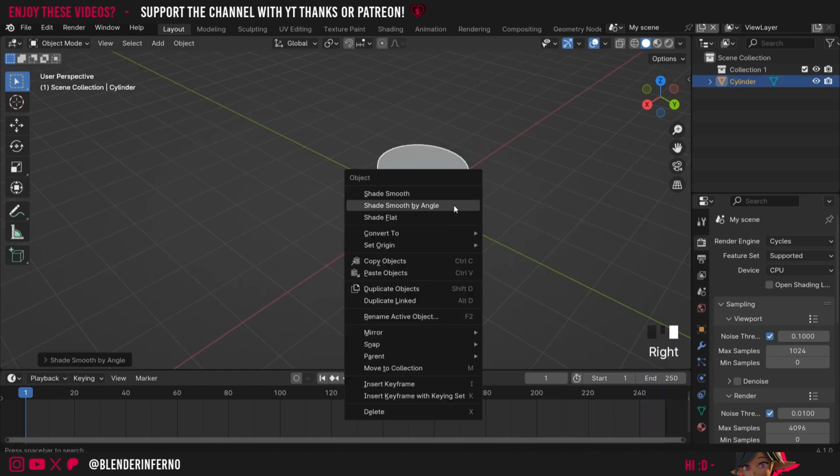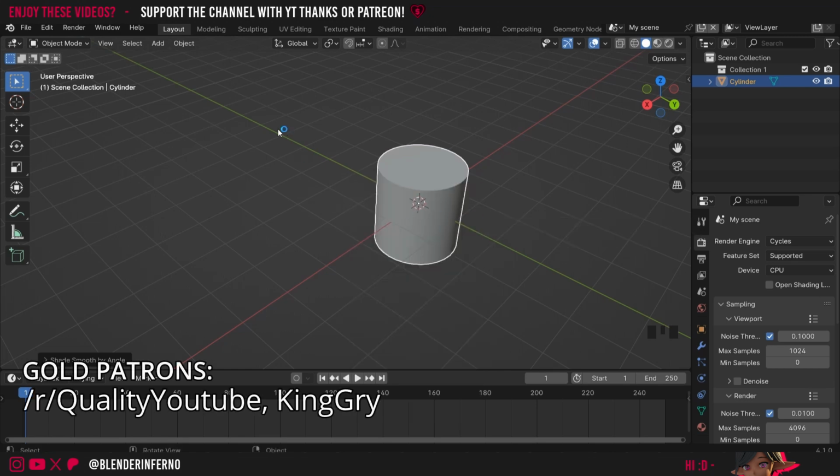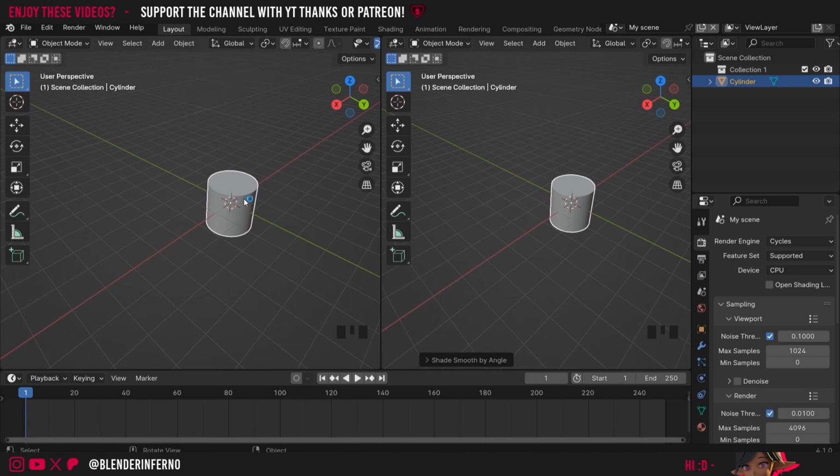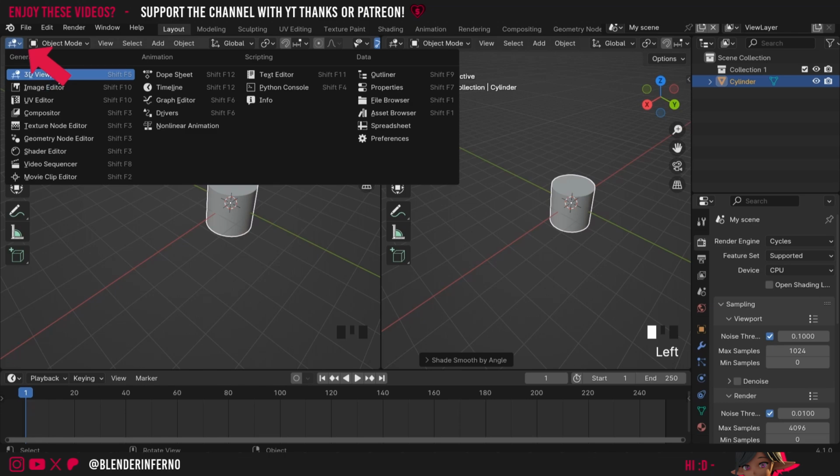Might also right click and choose Shade Smooth by Angle, just to make it look a little nicer. You can see that smoothed out those hard edges. Then again, I'm going to come up to my top left hand corner, and when this cross appears, I'm just going to left click and drag, and you'll see another 3D viewport, which are these menus here, will appear. Like in any menu, we can click the top left hand button, and this allows you to change the editor type. And I can just change this to UV editor.